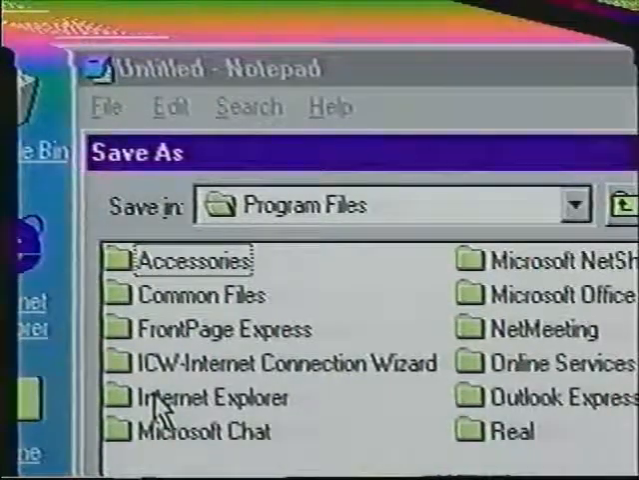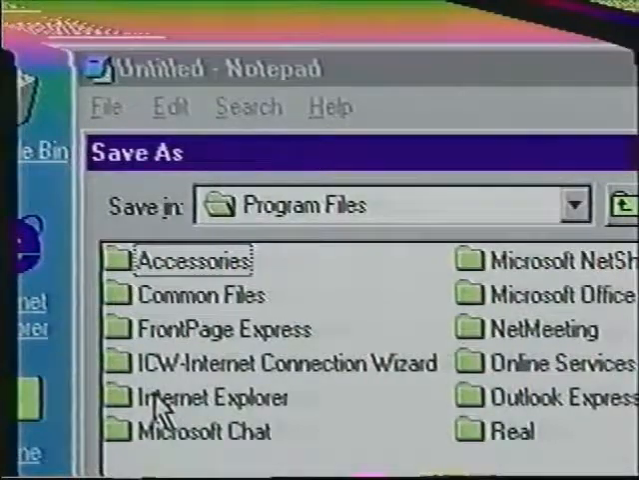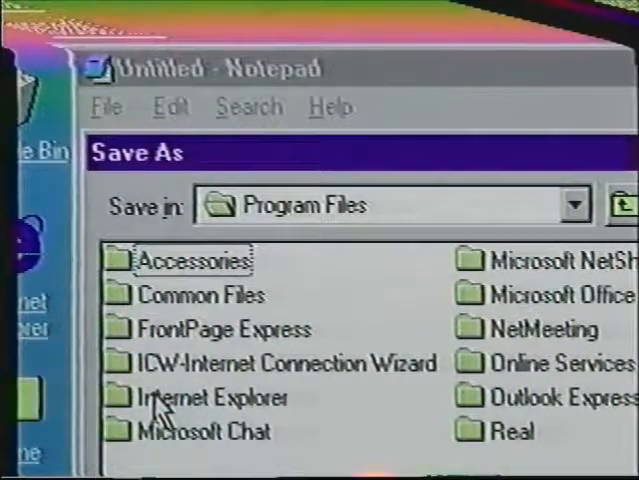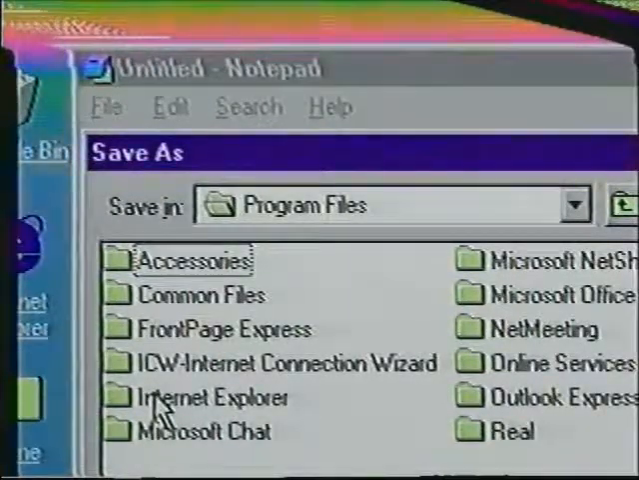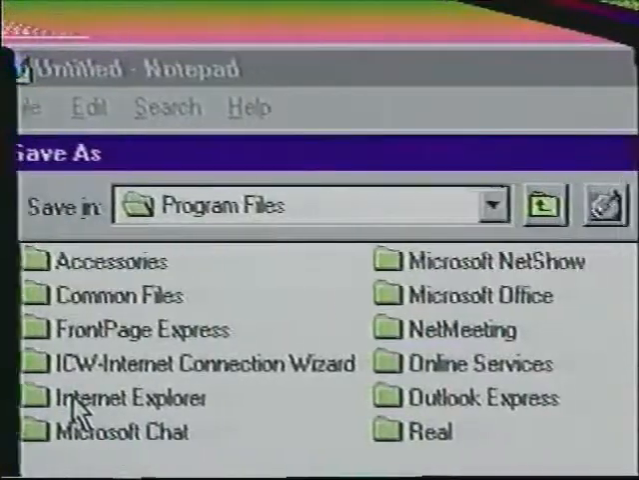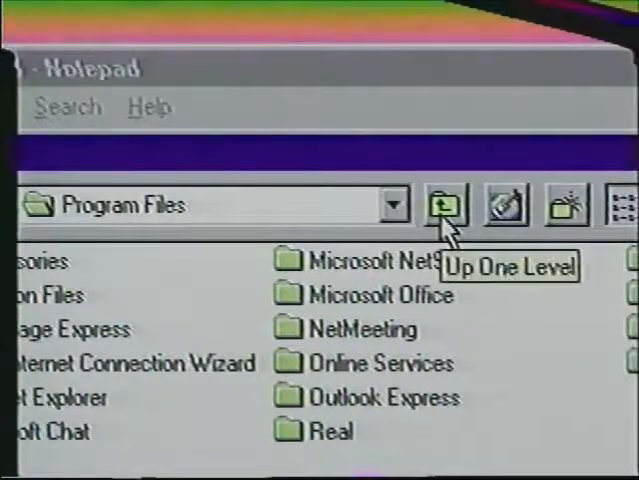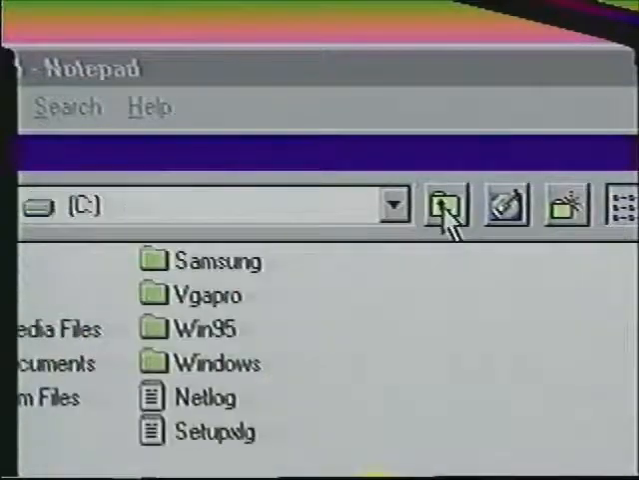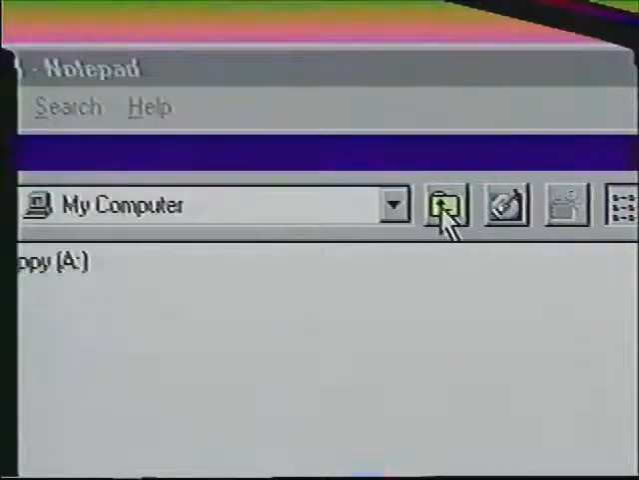We could keep moving down levels to a word processing program and create our own folder for personal documents, but I think you're getting the idea, and I will cover creating folders in my Level 2 lesson. Let's see a little more how this Save As window works. See the folder with an up pointing arrow on it? Click on it. It will take you up one level, back to the C drive. Click on it again and we are taken to My Computer.